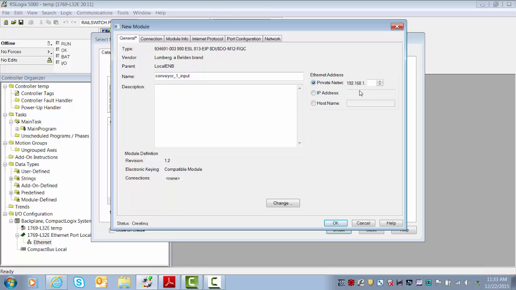For IP address, we're going to stick with the basic naming convention of 192.168.1, and let's assign this module 50. So its IP address will be 192.168.1.50. Now next, we want to keep our key compatible module.